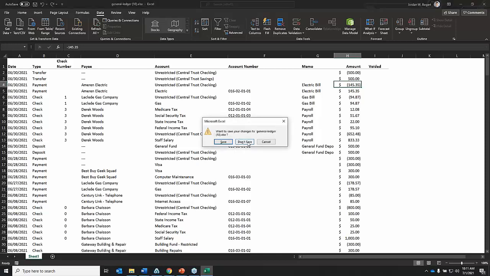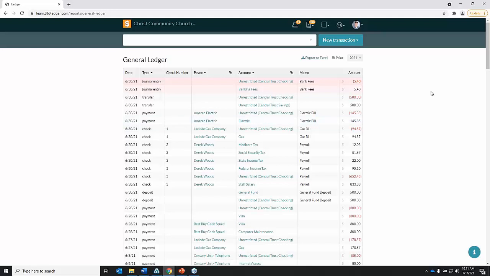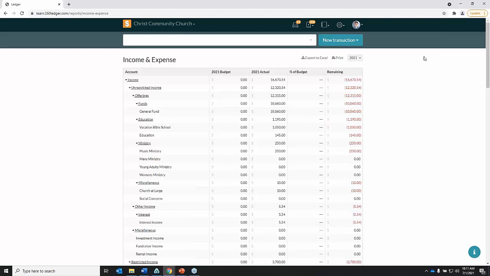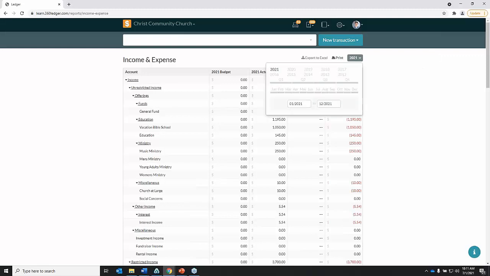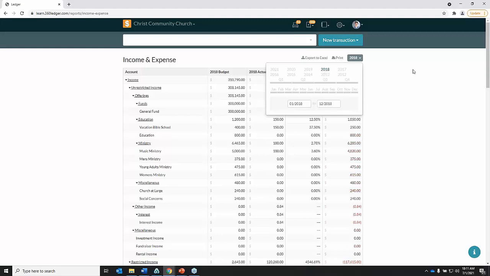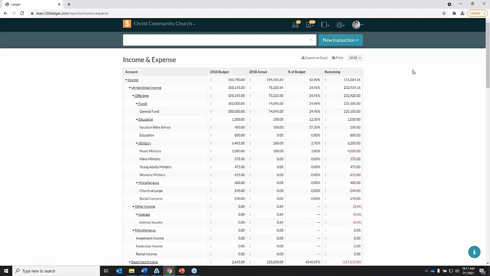So moving on from the general ledger, I'm going to just close that out. That was our general ledger report. Let's take a look at the statement of income and expense next. So I'm going to click on the reports icon and we're going to choose income and expense. All right, and I'm going to go back to a prior year where I have some budgets here. Let's do 2018. I know there's a lot of activity in this account in 2018.